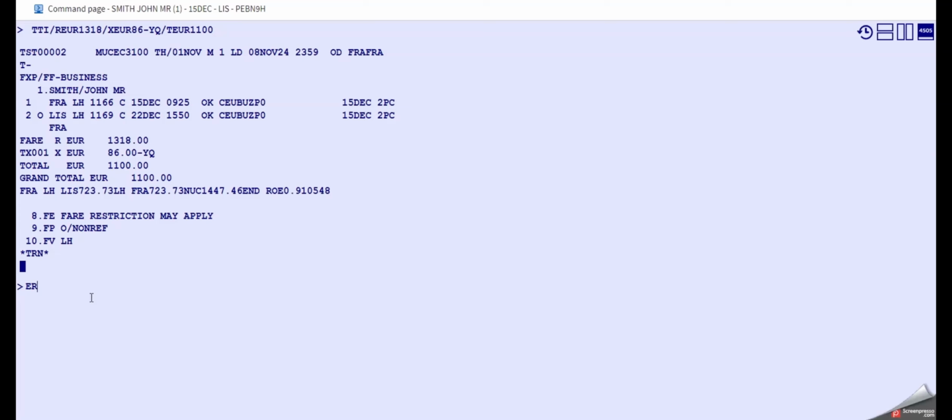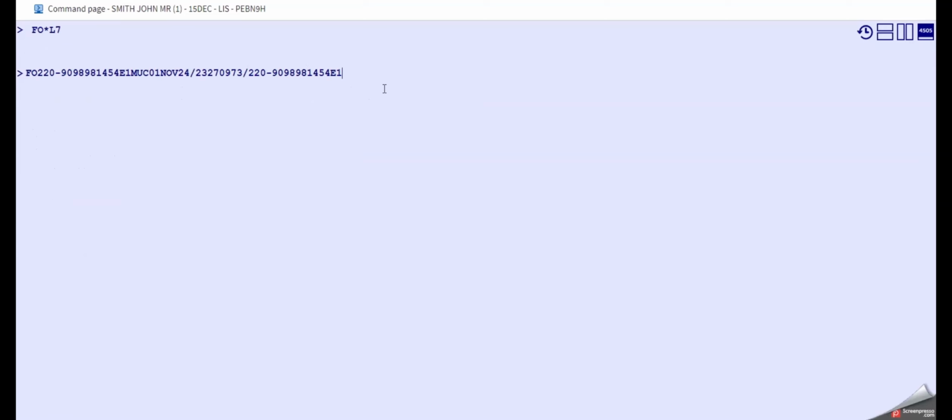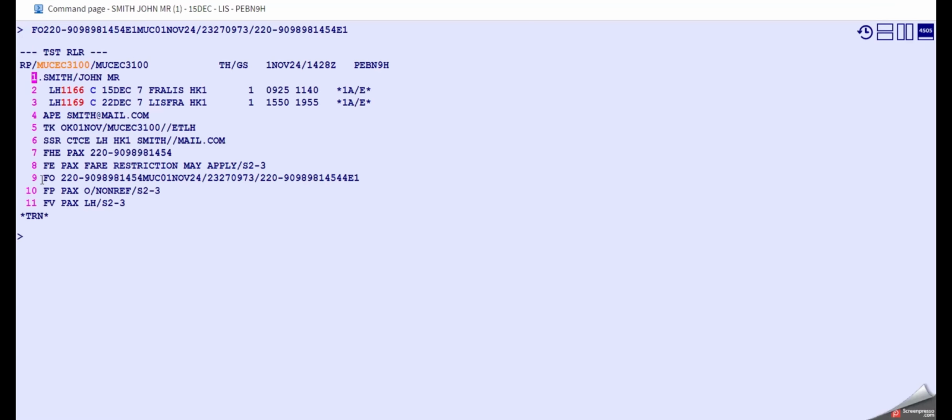So what we can do now is we can save, and now we have another couple of steps left. We have to add the FO element. So you see that your old ticket number here is on line number 7. So we type FO star line number 7. And then you get this line here, and you just hit enter again. Now we have the old ticket number here. And the next thing we need to do is change the form of payment. Why? Because we have an additional collection and we need to tell Amadeus that the form of payment must be used for the additional collection.